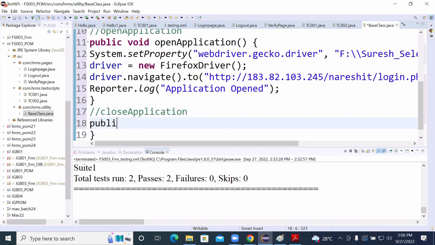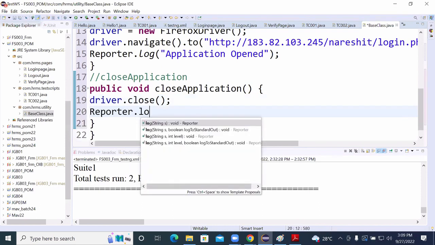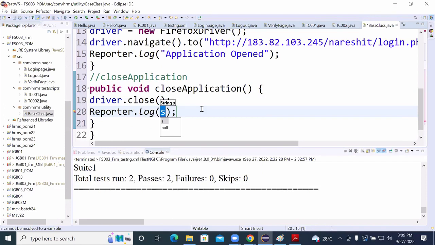So here we need to write the statement for closing the application. To close the application, what will you write? Driver.close. Then write the statement Reporter.log. So here what needs to be provided? Application closed.